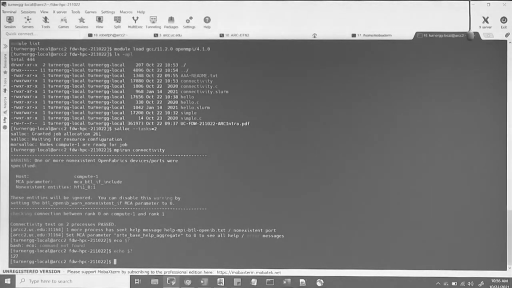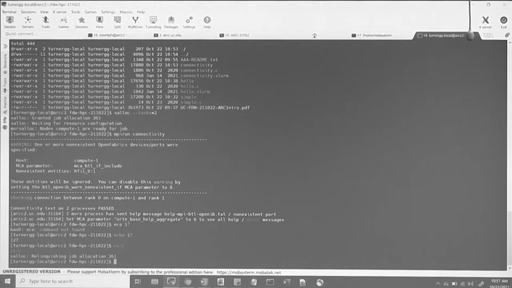Okay. So it did. So what it says is that it checked the communication. Rank 0 is the main program. So it was able to connect between the two programs. We only have the one input, don't we? I'm going to ask you to look at the README file, or look at the PDF. So the next thing in there is the... I got to get out of here from the salloc.